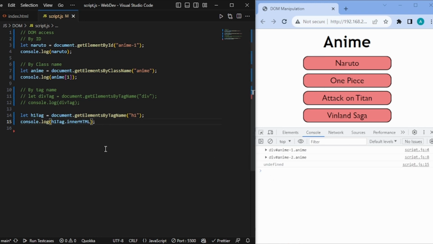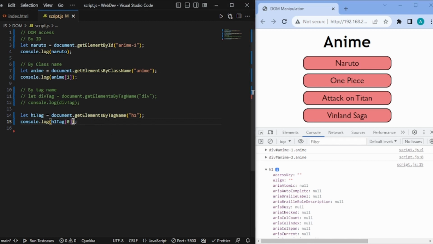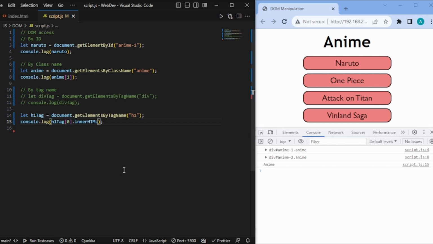Okay, it's saying some issues with this. Let me simply put the h1 tag, and let's see what we get. Ideally this is also a collection, so what we have to do is h1 tag 0. Here we will get our h1, and now if I do my inner HTML, it will give me anime, because these tag names can also be duplicate.